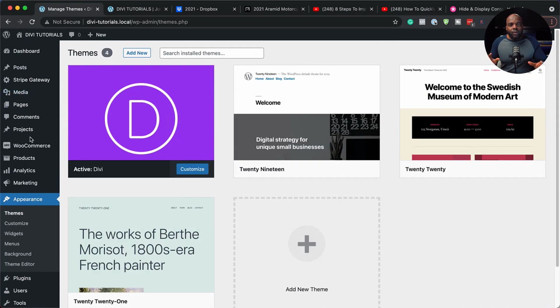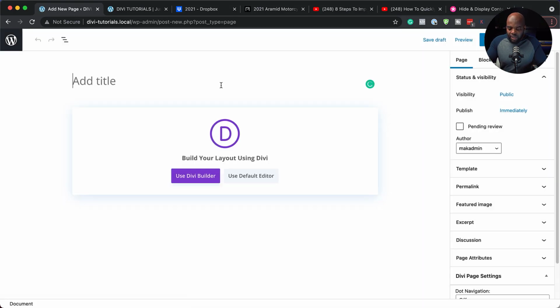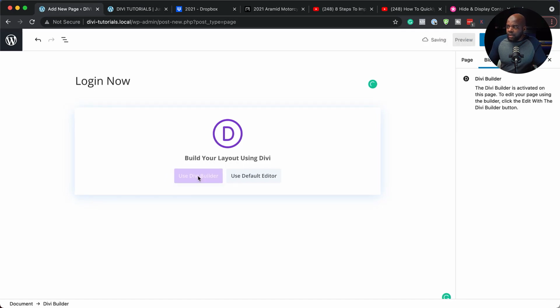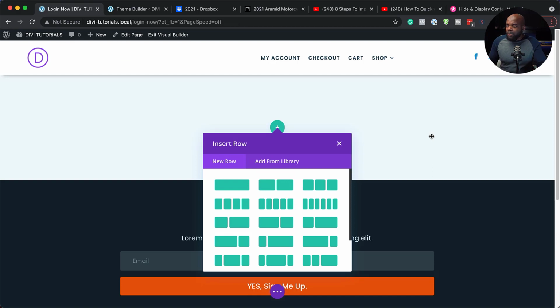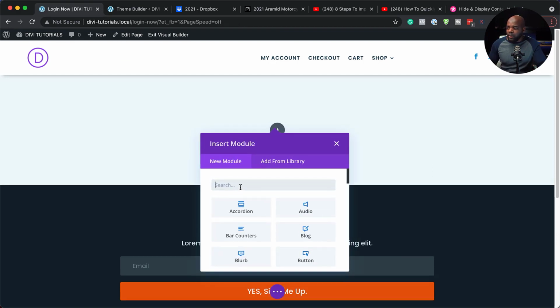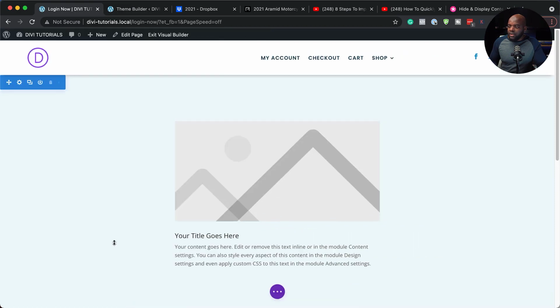Now, for our first example, in fact, let me show you where all these features are. I'm going to create a brand new page by coming over here and clicking on Add New. I'm just going to close this and give this page a name. I'm just going to call this Login Now. Okay, let's use the Divi Builder. For this page, we're going to build from scratch. Okay, so I have my page created. What I'm going to do now is just add a module in here. I'm going to add a blurb and show you where these features are. I'm going to select my blurb and save this.